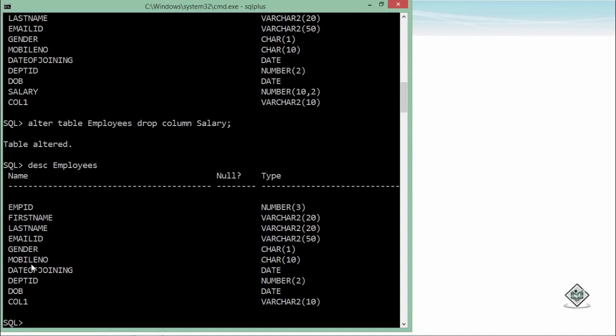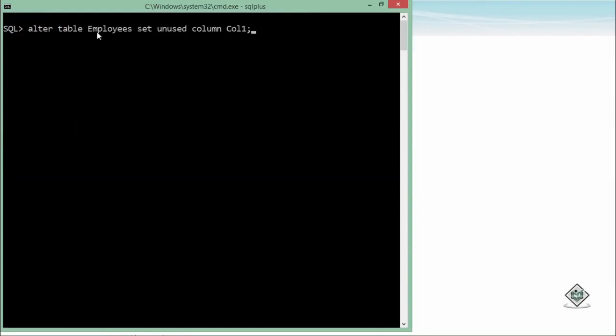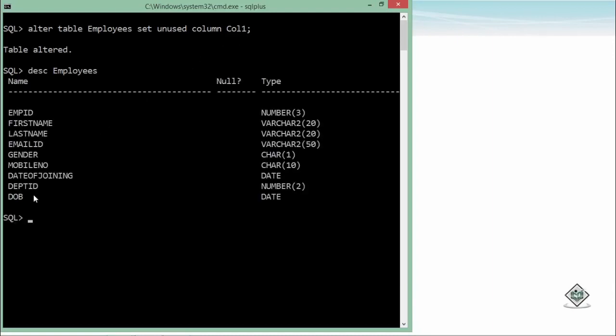So at that time, you can simply use the set unused option for a column. For doing that, I'll write alter table employees set unused column col1. As soon as you execute it, you can see it is altered, and if I go for the describe employees command, you will not find the col1 column because it is now logically not a part of the table, but the only difference is that the memory is not released.